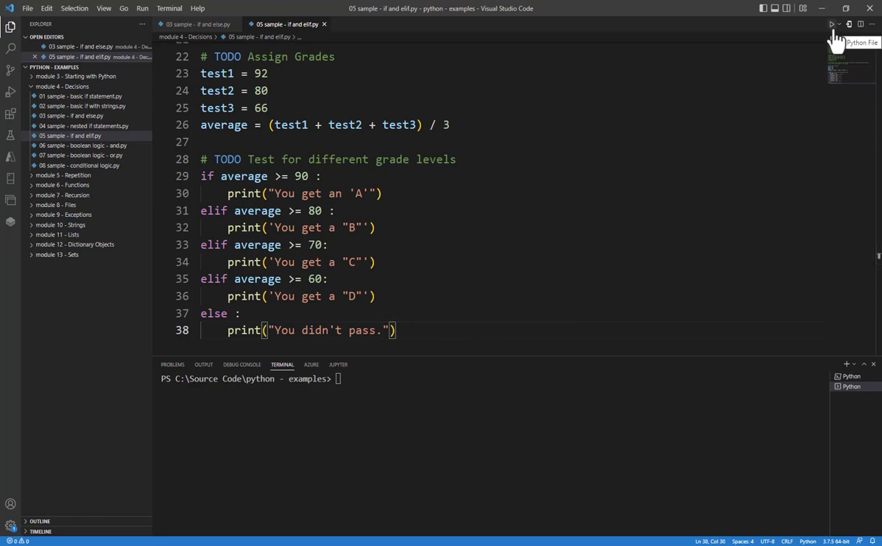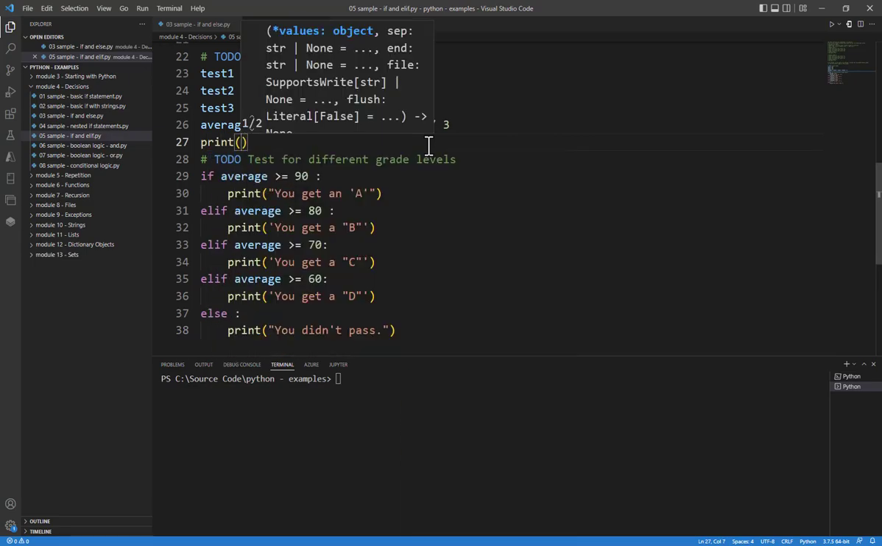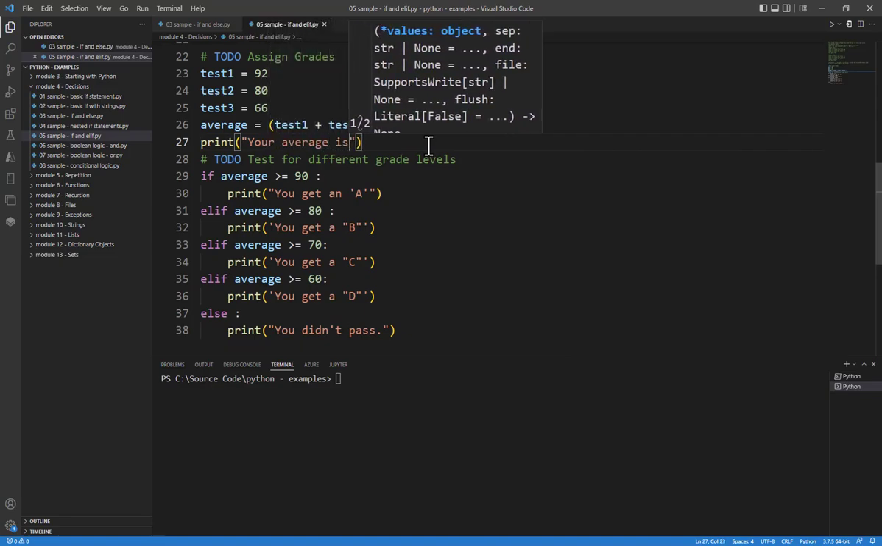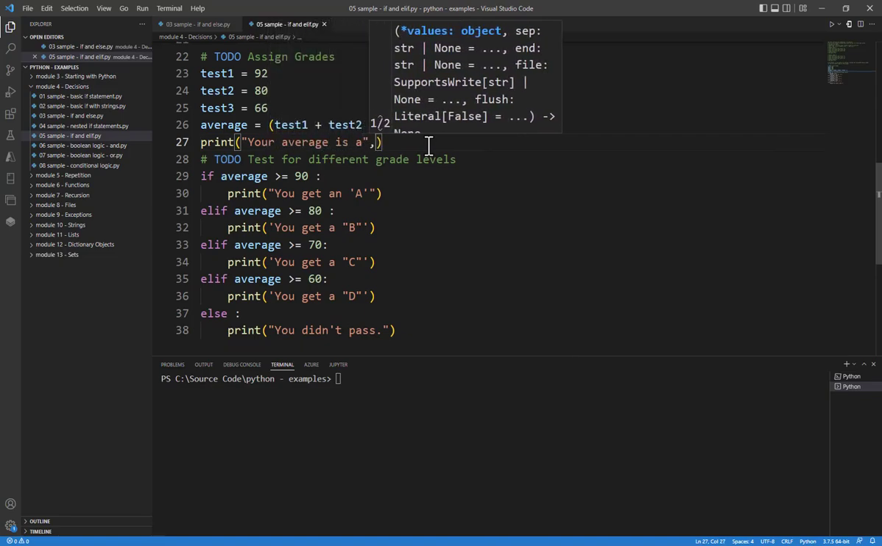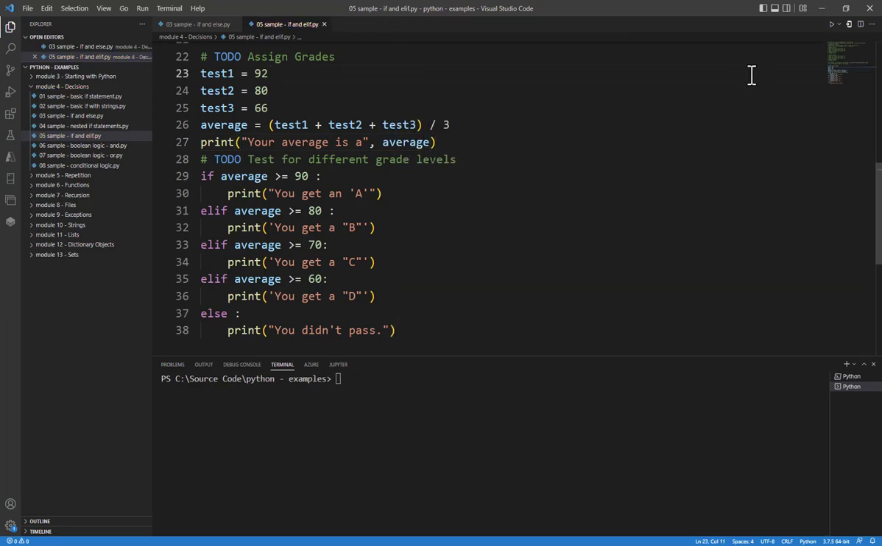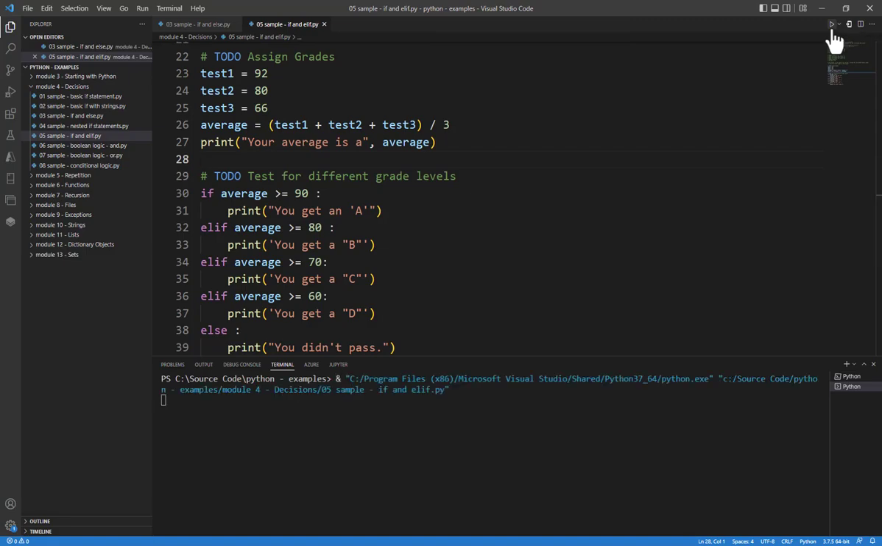So we're going to go ahead and run this. Now at this point, we're not displaying what our average is, and so we want to have that just so we can test things out. So what I'm going to do is after we calculate the average, I'm going to print your average is, and then we'll do the average. So we save and run. Notice it comes up, your average is 79.33333.